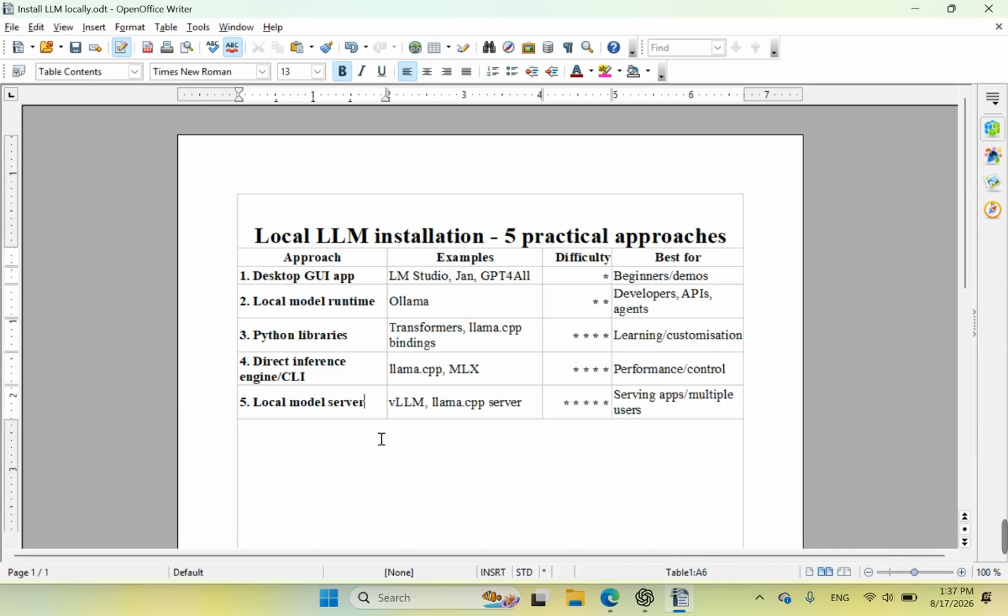Hi, this is Alan, and today I'm going to introduce five practical approaches to install a large language model locally on your laptop. The first one is the desktop GUI app, for example LM Studio, Jan, and GPT4All. I give the difficulty 1 star. This is for beginners.